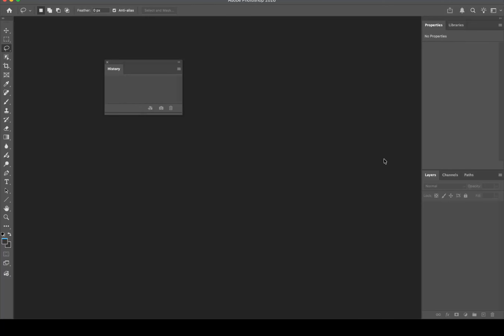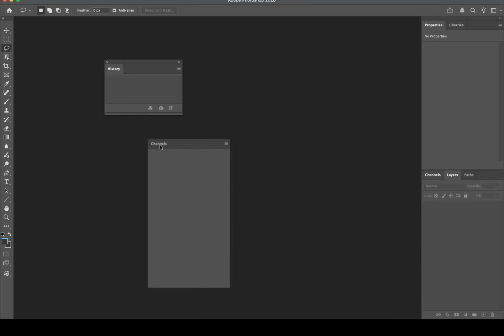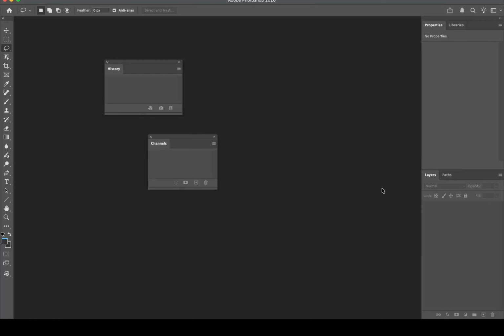So finally, over here in the rest of this, we are not keeping Channels connected with this. We want to be able to work with Channels, so I'm going to grab the Channels tab, drag and pull it out into the middle, and just let go. So on my right side over here, I've got Properties at the top, Libraries behind it, Layers and Paths behind it. And then I've got all my tools on the other side. Has everybody sort of got something like this?